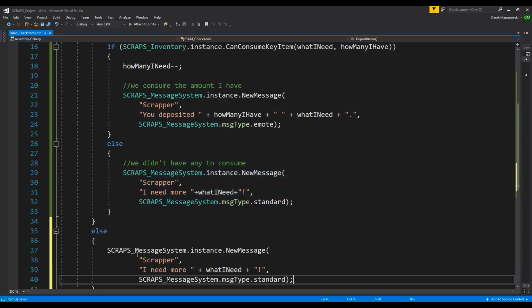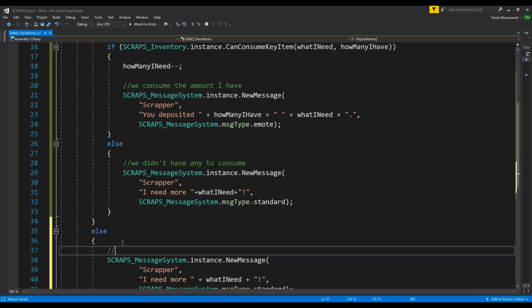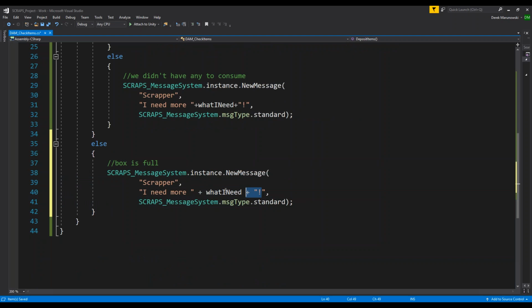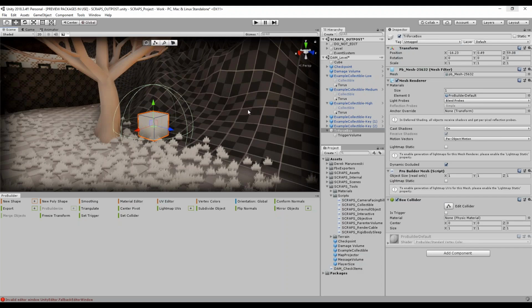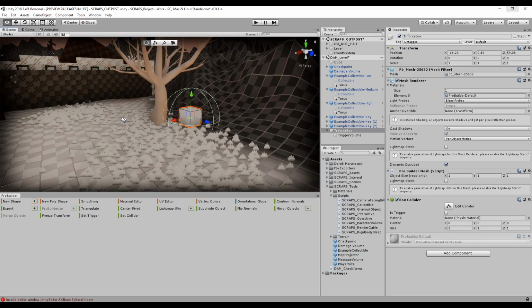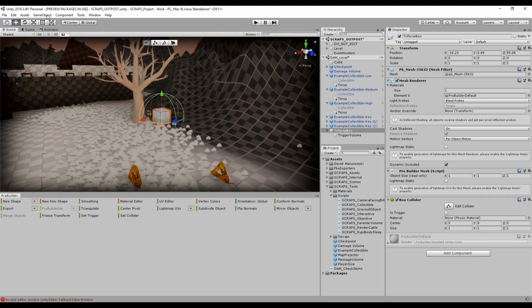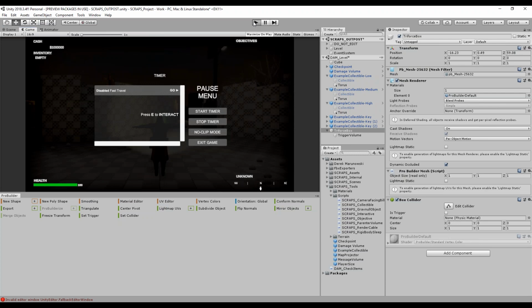Copy, paste, box is full, and let's just be like, there's no more room. There is no more room. The box is full. There you go. Save. Okay. Let's go ahead and give that a test. So, game, play.